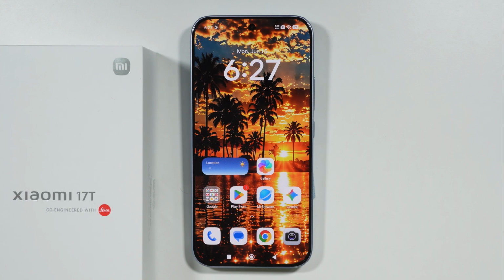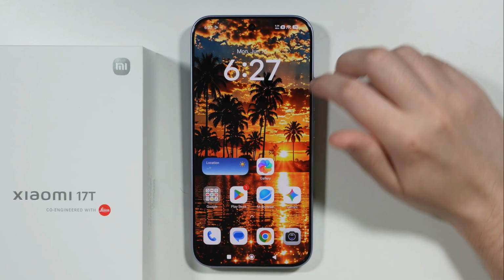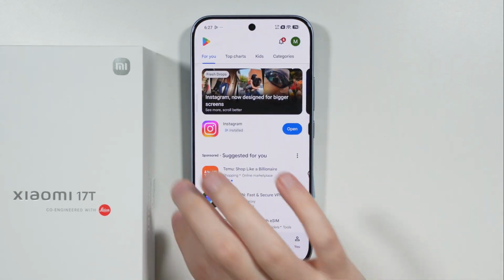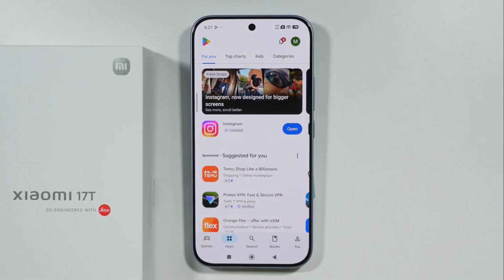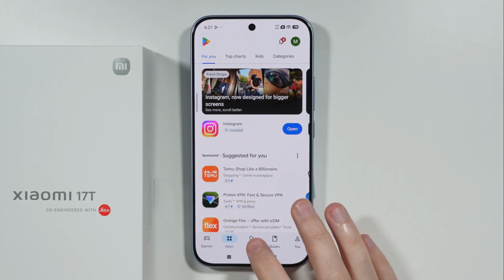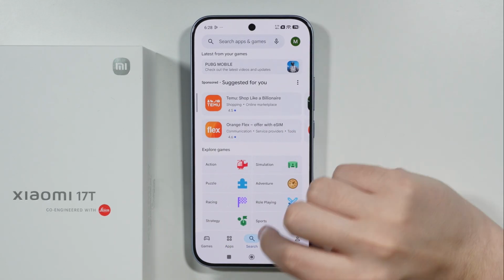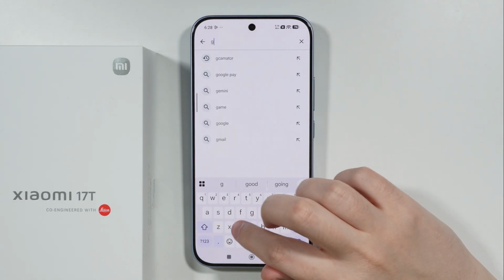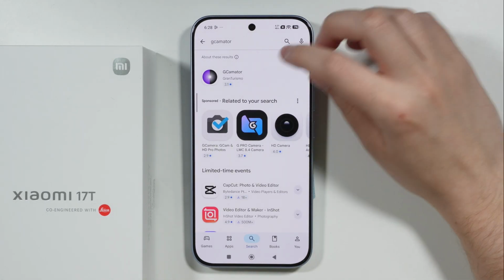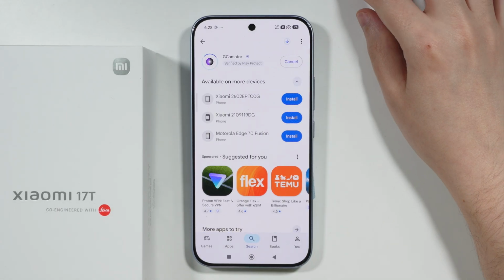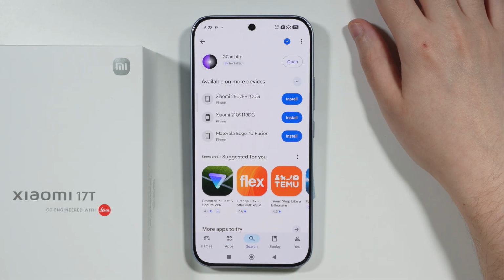In this video, we're gonna check if it is possible to install a GCam on the Xiaomi 17T. In order to check that, we're gonna go to the Play Store and we need to download an app that allows us to check if GCam can be installed. And for that reason, we're gonna go to search, and then over here we should be able to search for GCam.